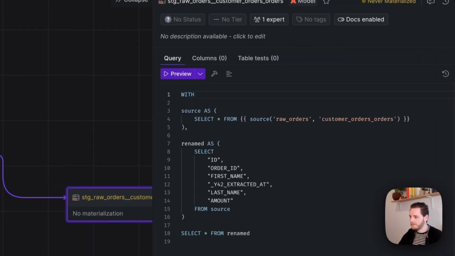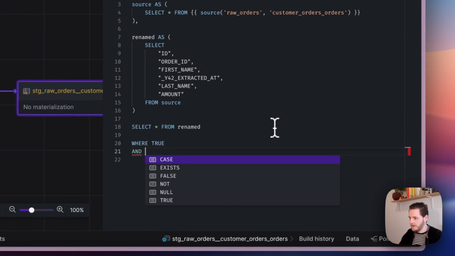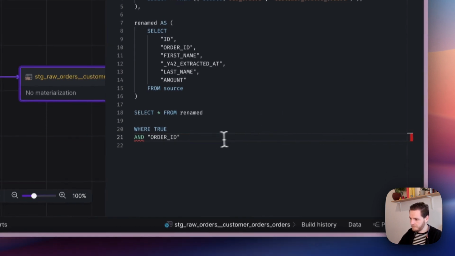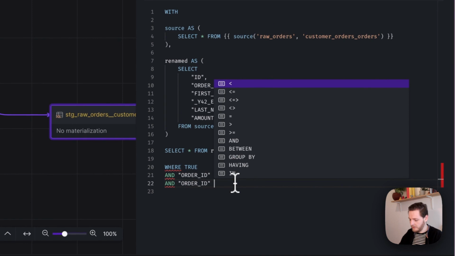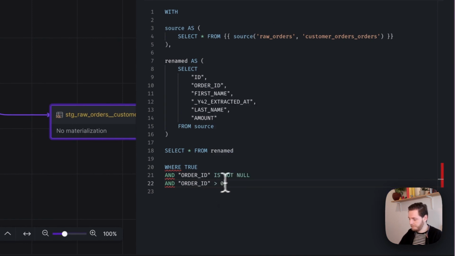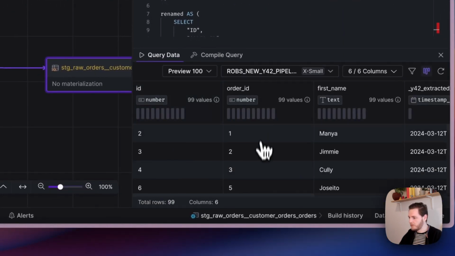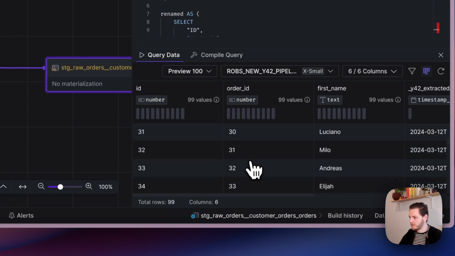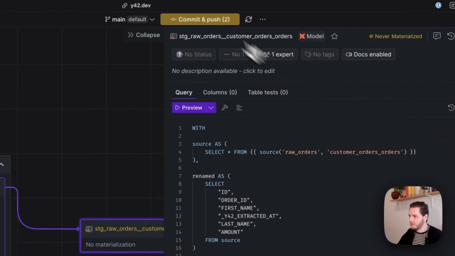And we can write a query here, and we could do a filter here. So for example, where true and our order ID is not null, and our order ID, we expect it to be larger than 0. We can preview this data. Might get a typing error. No, actually that works. Cool. So here it will be filtered out. We don't see the minus 99 pop up. So that's good. We can commit and push this.